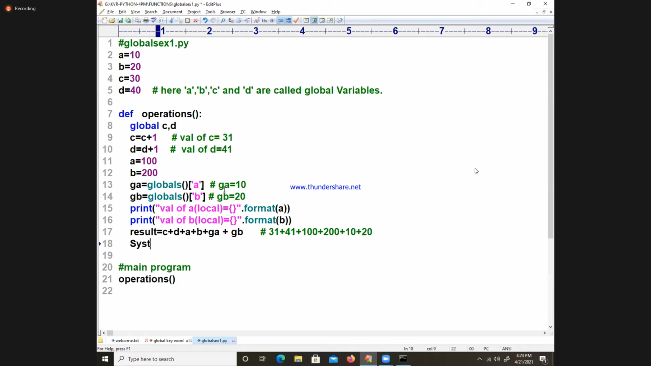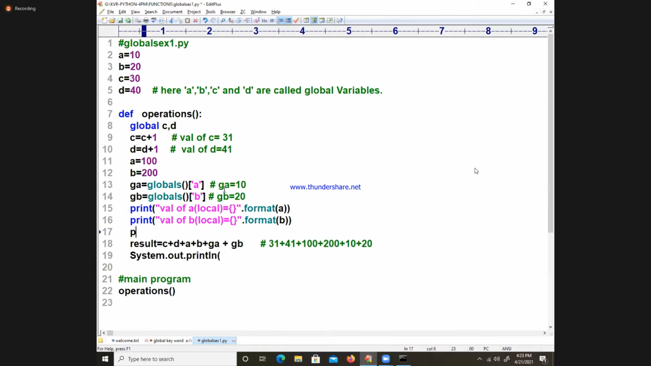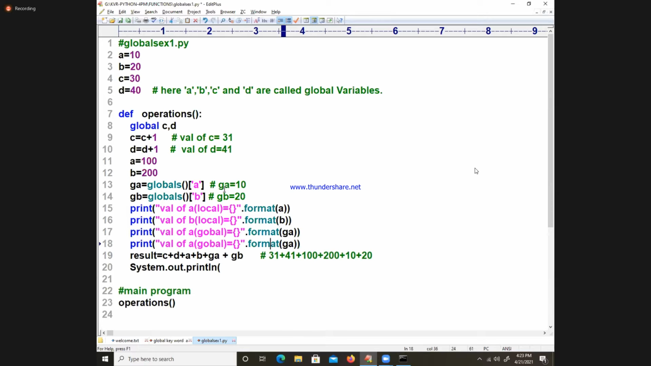Now print it. System.out.println. Here I will write printf of, value of A global, whose alias name is what here? You know, is equal to dot format of GA. Next I will write, here I am writing print value of B, global variable. I will write GB.